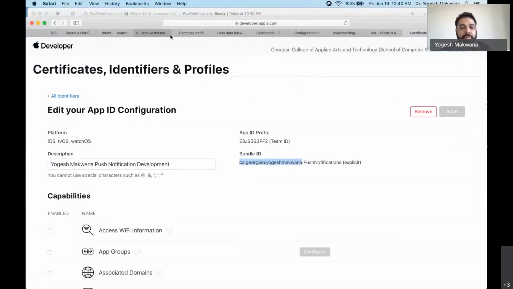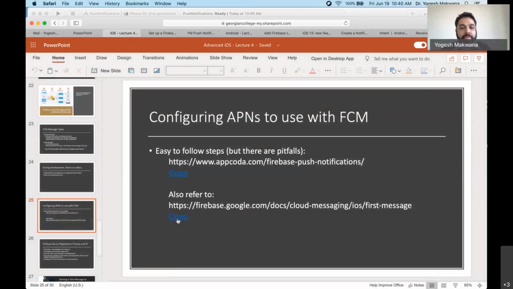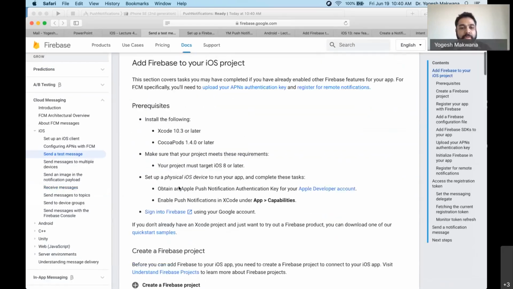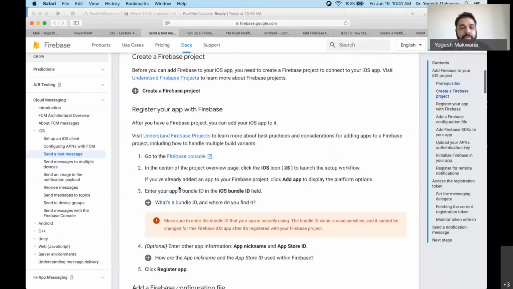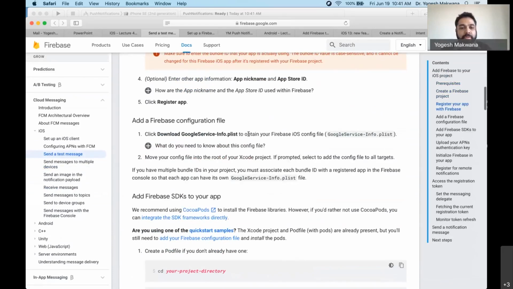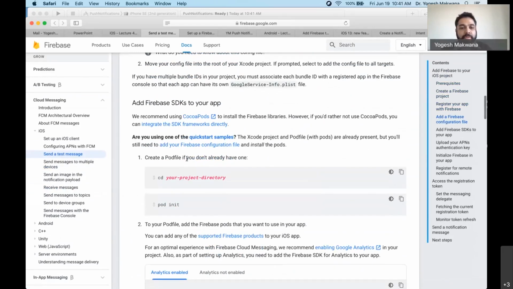So at this point, what I want to do is, we have this also, right? The documentation from Google. These are pretty much the same steps we have so far followed. We've created a Firebase project. We've added this file to our Xcode. Now, what we need is, we need to add Firebase SDKs to our app.